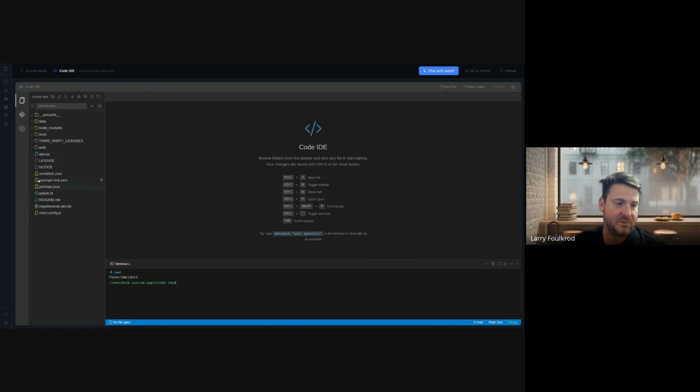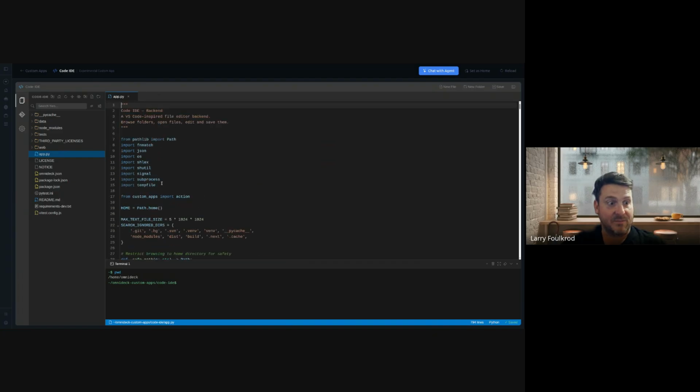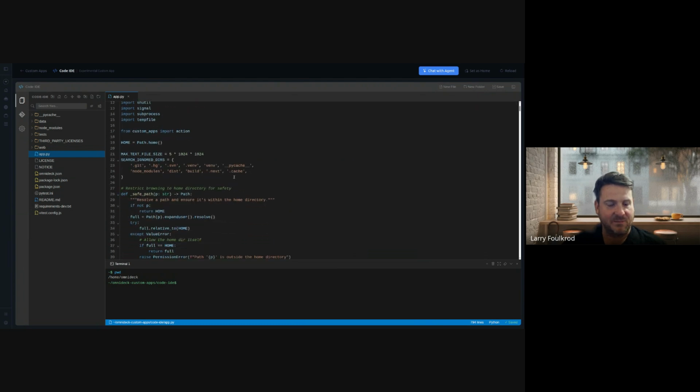That Omnideck built this whole thing for me, mostly. But this is the custom app, so this is actually the code for it. So it's pretty meta, but kind of cool.